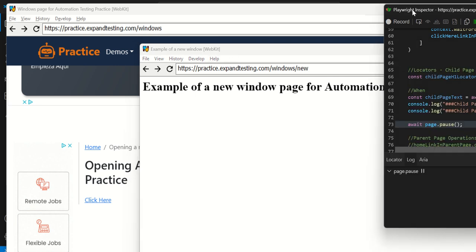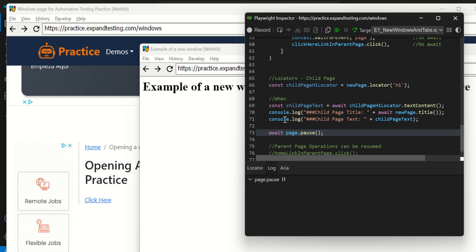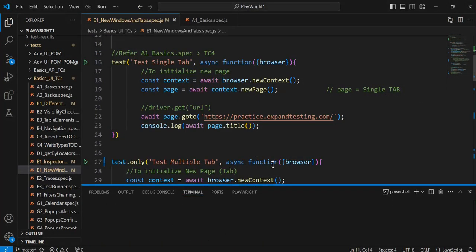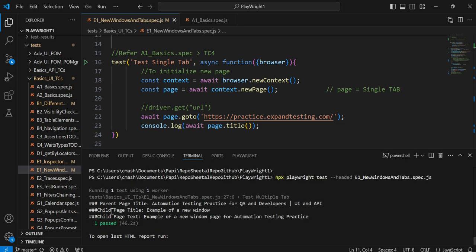And here is our page.pause. I gave a pause here so that we can see what is really happening, because this is so fast we can't see it with the eyes. So see, this is happening. We will fetch the text of this particular element and let's finish it. Okay, so this has passed and let's read the logs.